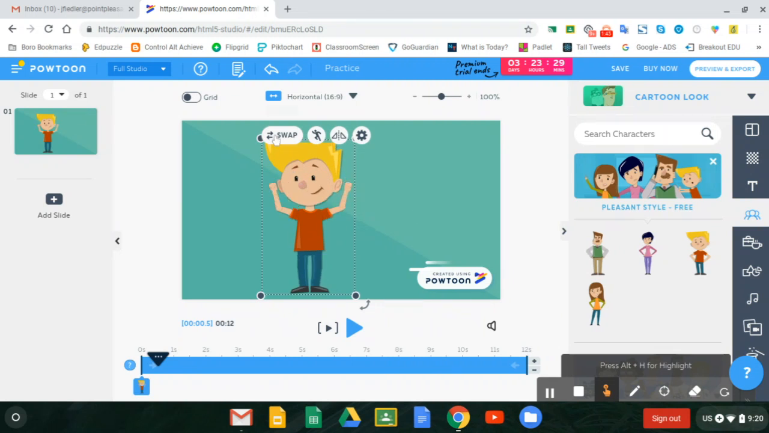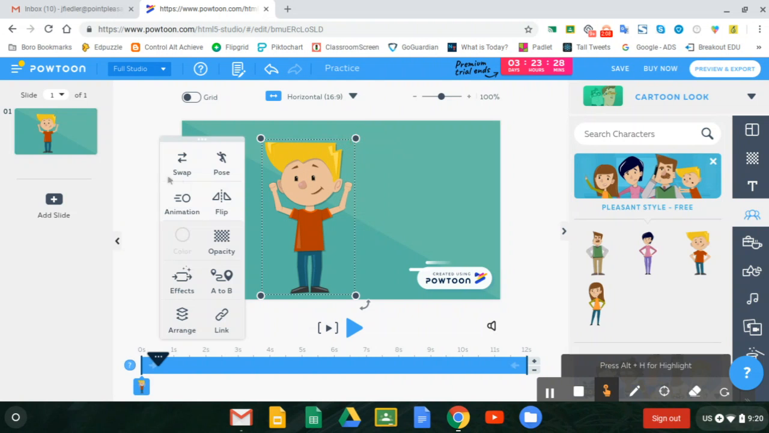Okay. Swap would be to swap out with a different character. If you want to bring up those poses again, you would click on pose. So if you want to change to the happy or the sad, this is to flip. So if you want him to face the other way, he's facing that way, I'll put him back the way he was. And the settings wheel is where you're going to customize. So if you click on the settings, you have those options again with the swap, the pose.